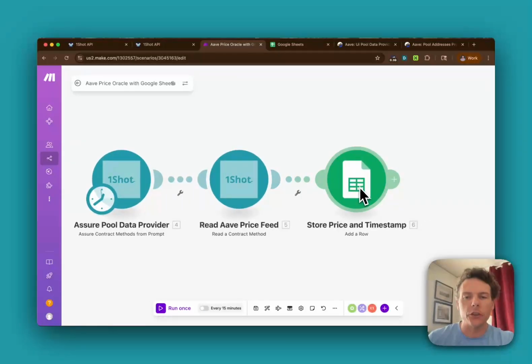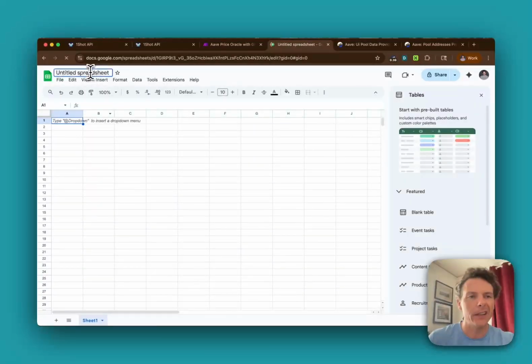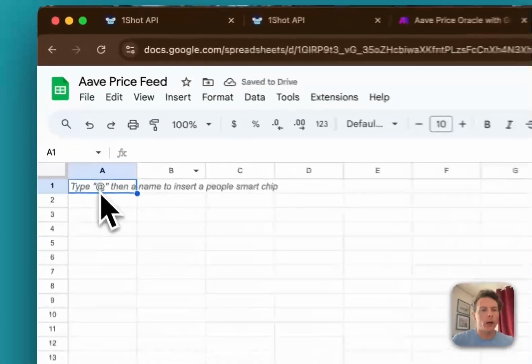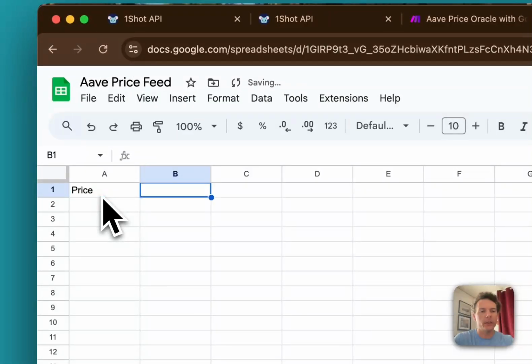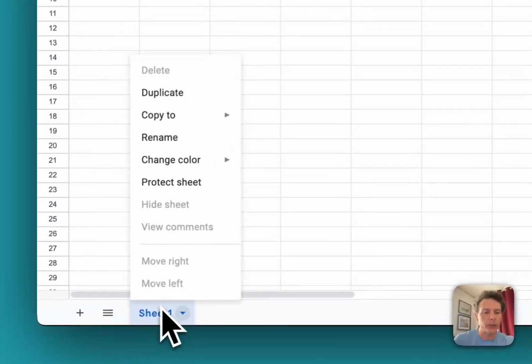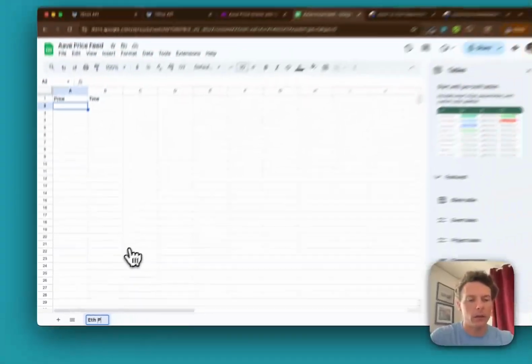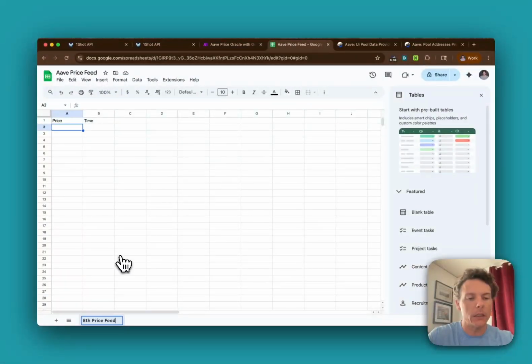So the last thing, the G Sheets. Before we authenticate that, let's go to our G Sheet account, create a blank spreadsheet, and let's name it Aave price feed. And then the first column, let's call it price. Second column, let's call it time. And then let's name the sheet ETH price feed. And then we're done here.